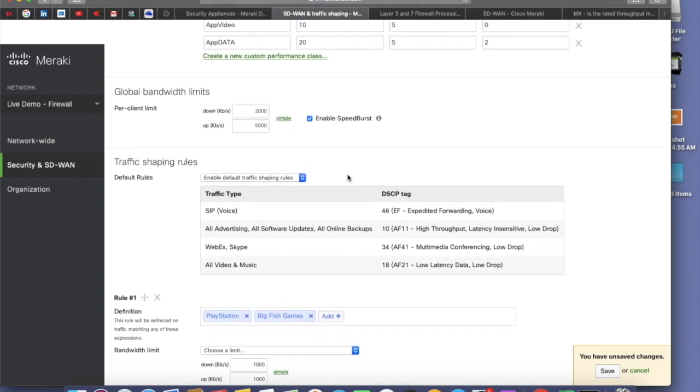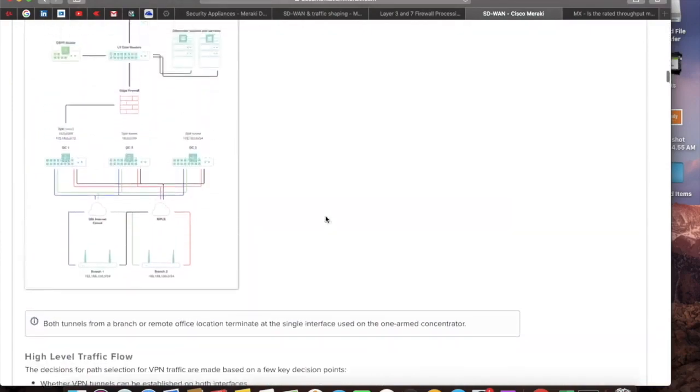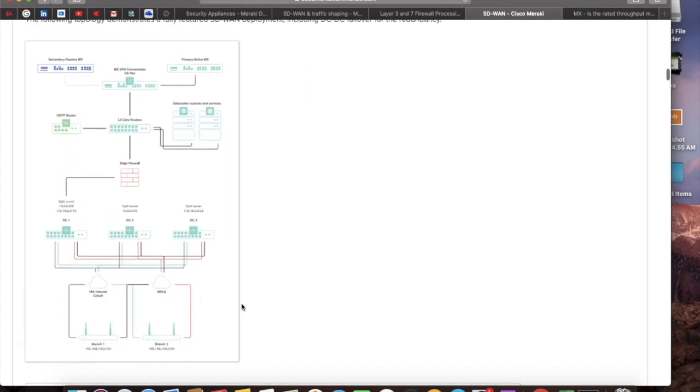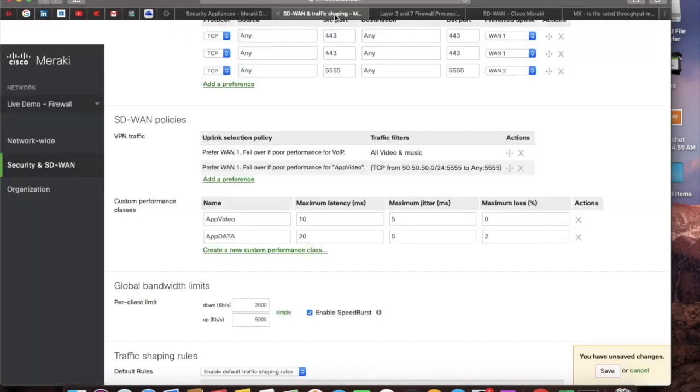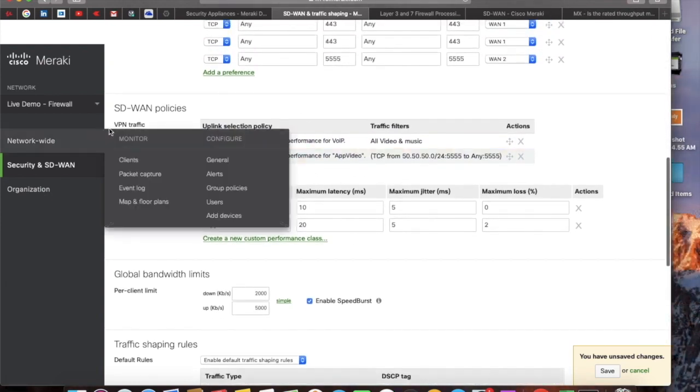Now there is one more traffic shaping you can do here. The traffic policies we created are for our VPN traffic. Let's say you have VPN between multiple data centers, as we saw in this diagram. You have multiple data centers in different locations, and in this SD-WAN fabric you have VPN connectivity. In that VPN traffic flow, these policies will be enabled. So these policies come into the picture when it is VPN traffic.